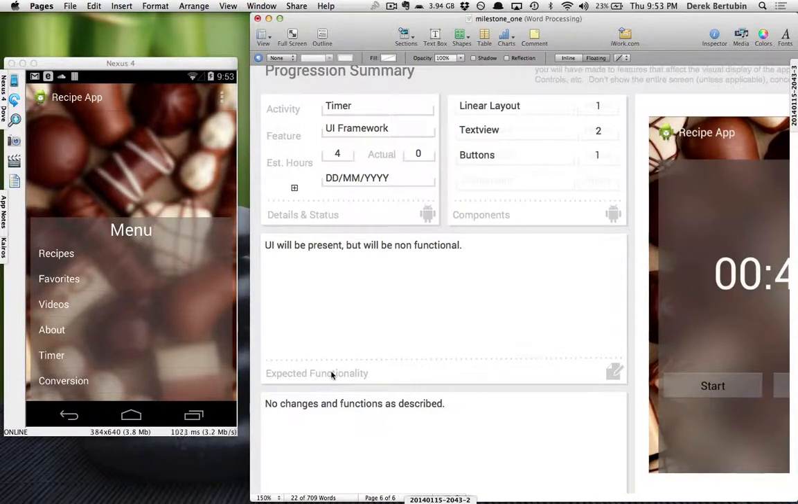So that is that. That's the state of the application for this week. Everything's working good. I'm a little ahead of schedule, and really that's it.